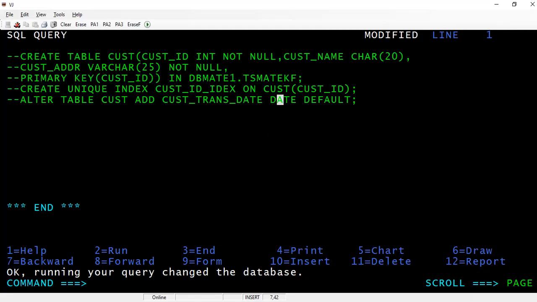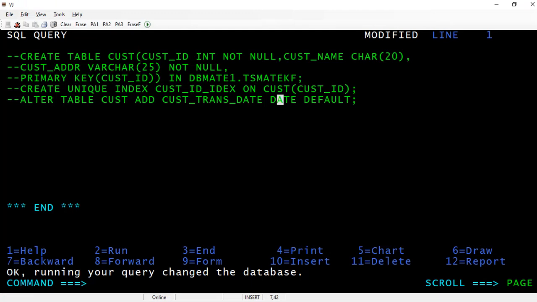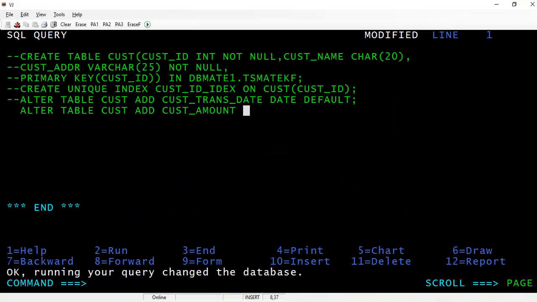Okay, so now we have added a field of customer transaction date. Let's also add customer amount as well. So alter table customer, add customer amount, right? Which field type are we taking now? I'm taking it as an integer field, so let's take it as integer, or let's take number. Let's say its maximum is 8 digits and decimal points as 2.